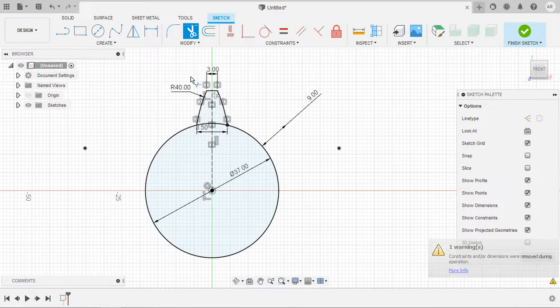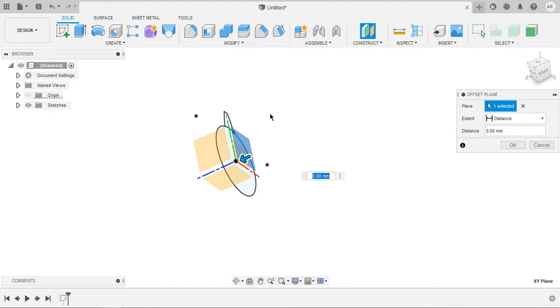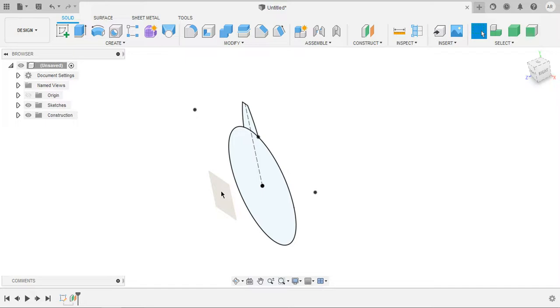Now that we have the teeth perfectly at 12 o'clock position, we would like to create the one more teeth at 45 degrees. We'll make it by offsetting plane. Select the plane or profile. Anything is perfect. And the distance be 16mm. Now that we got that construction plane, select it and create a sketch.